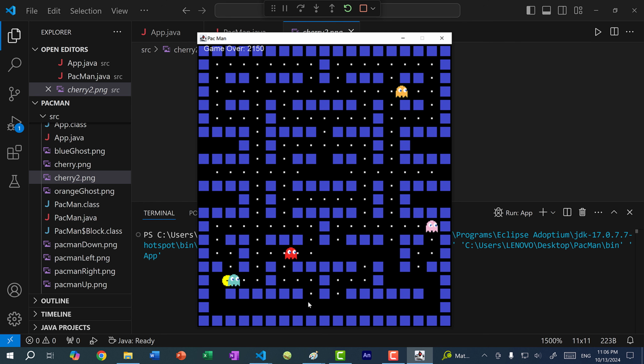So this is all up to you. There's a lot of features you can implement, and you can find the list of suggestions on the GitHub repository. So I definitely encourage you to continue working on this game. And yeah, that's it for this tutorial.